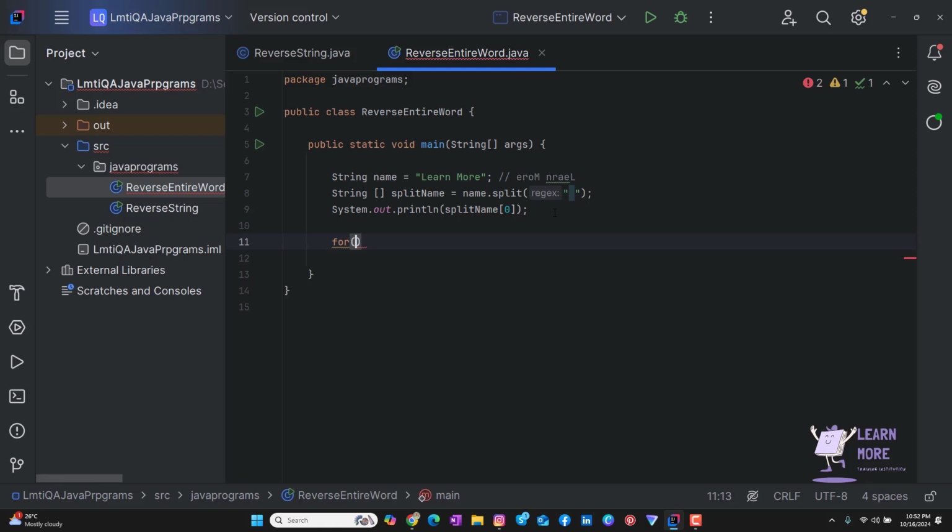And we need to initialize. As we are going to traverse in a backward direction, we always need to initialize the length of the particular string. So let's say int i is equal to, I'm not going to make i as 0, because when we say i is equal to 0 and use the increment operator, it will traverse in a forward direction.